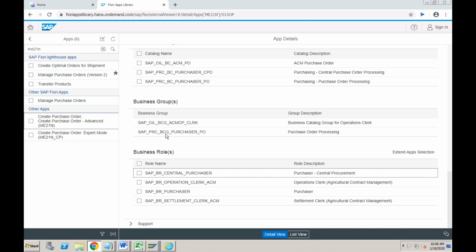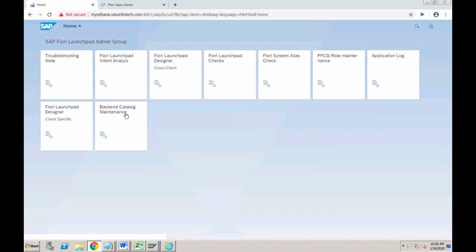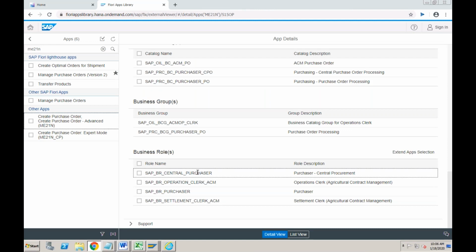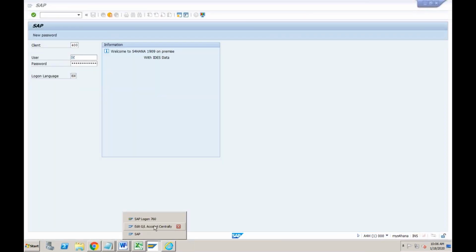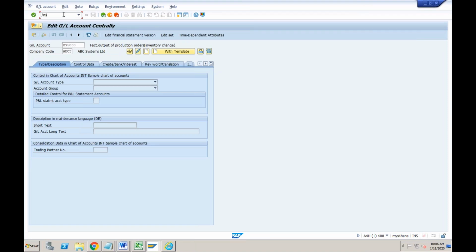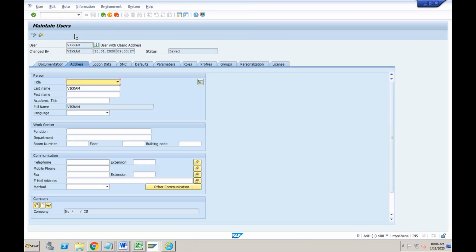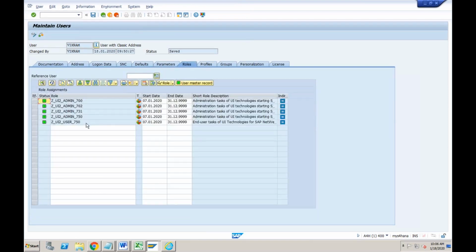It is telling you that if you want to give this user this particular transaction, then these are the standard roles available from SAP. If I assign any of these roles to my user, the user will be able to see this particular app. As of now, I'm only able to see this, and I'm not able to see anything related to purchasing. So I'll quickly copy one of these roles, purchaser, and go to the roles and assign it to my user ID.